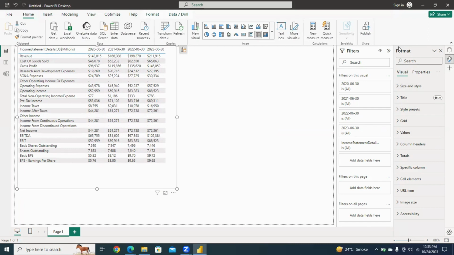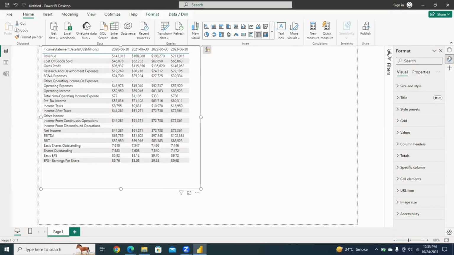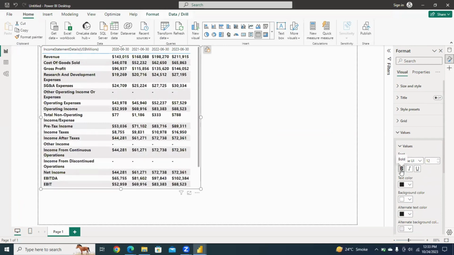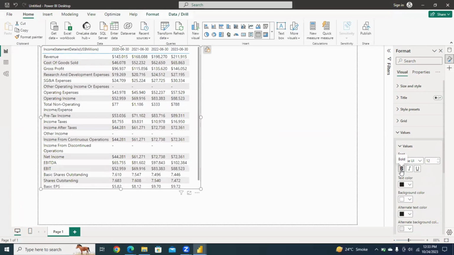See, at the right hand side I have the format pane. Let me close my filter pane. See, I have the values option available. I can increase or decrease the size of the values. I can bold them, anything whichever I want to perform. All of these things can be formatted.